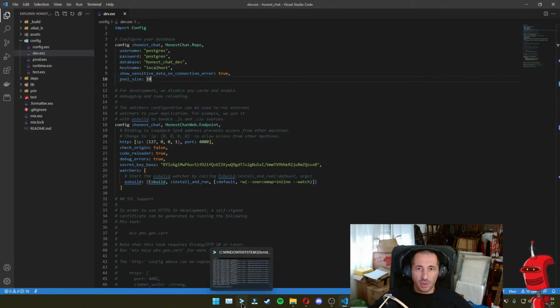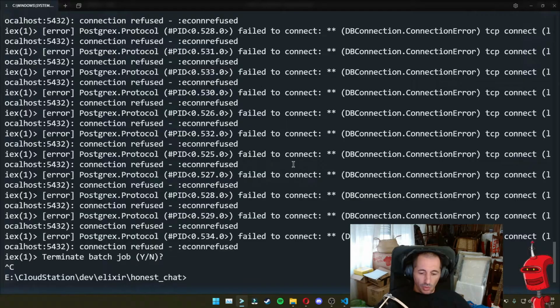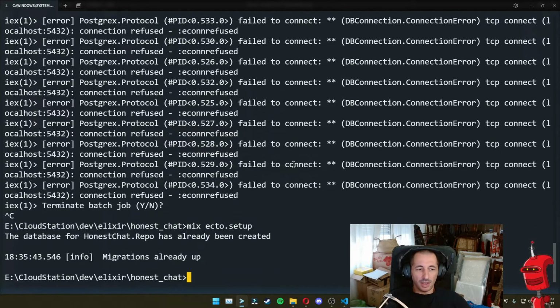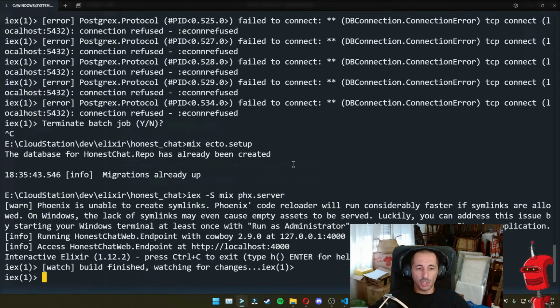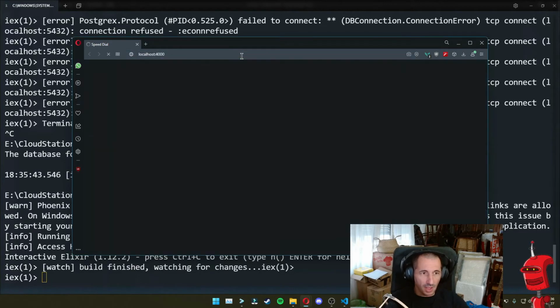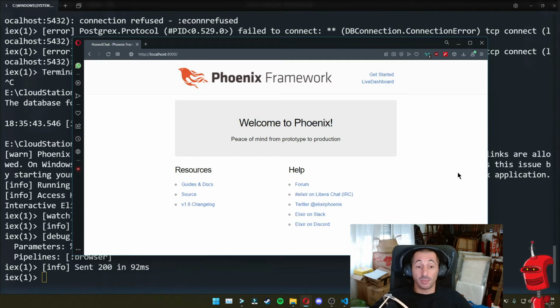If it's not, drop me a line in the comments. I'll do my best to help you. With this running, we can do mix ecto.setup. And this is going to basically set up our development database for this project. It didn't do anything for me. It was already all created, but for you, it's going to initialize the dev database. And then we can do iex -S mix phx.server, and we should in principle have a proper Phoenix application running. And if we now go to localhost port 4000, we should see our Phoenix application up and running.